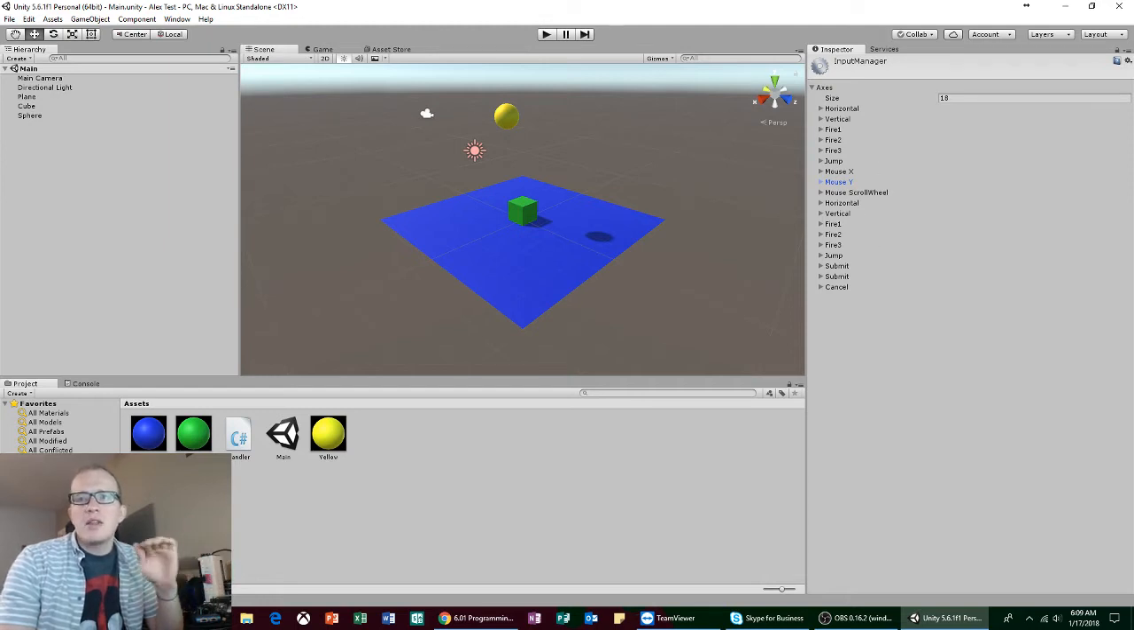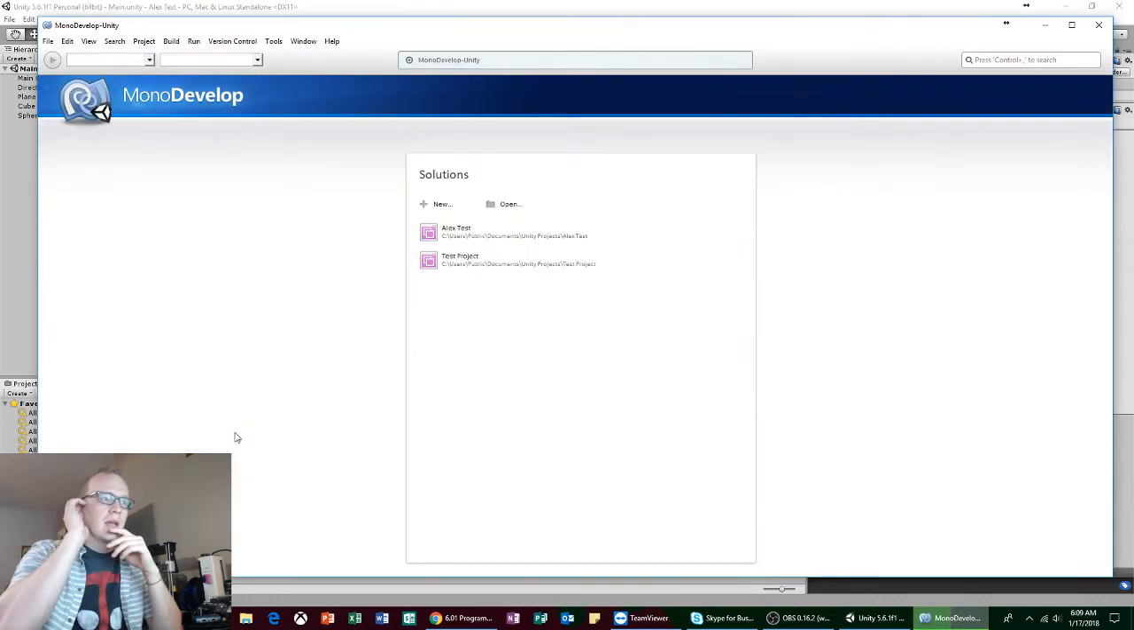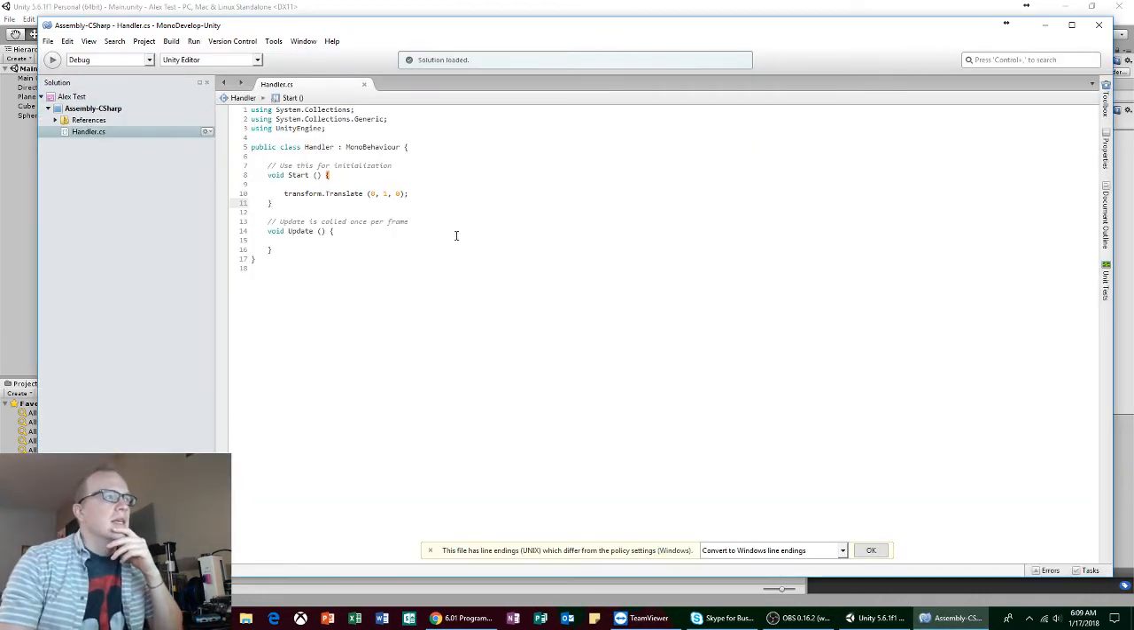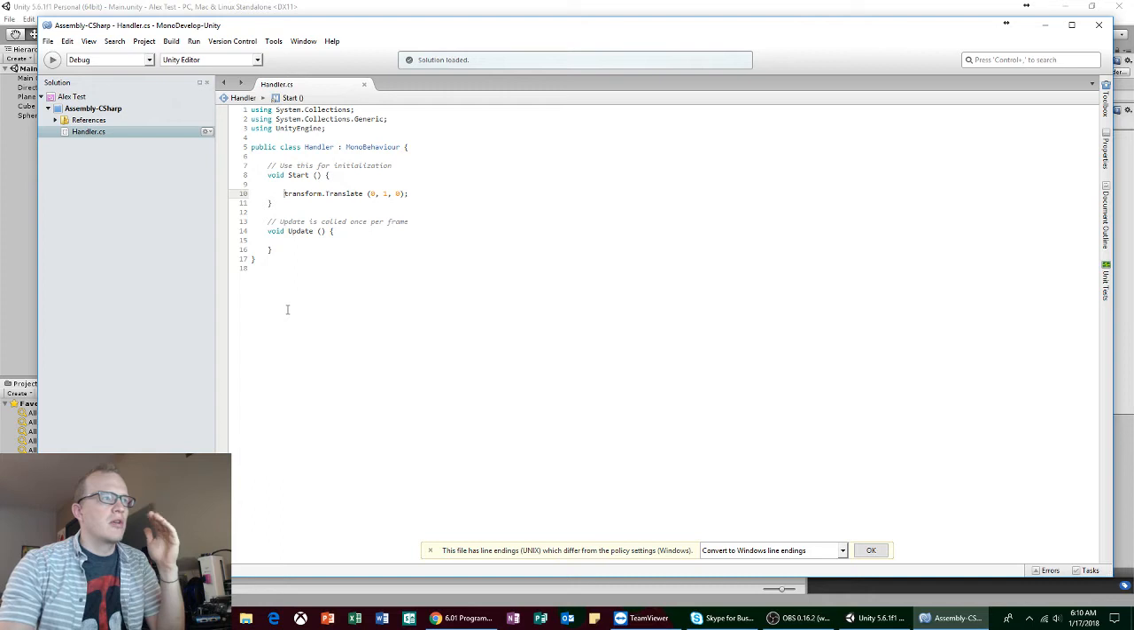The next thing that you're going to want to do is open up MonoDevelop, which is your programming software, your text editor, by double clicking on your handler method. It'll open up MonoDevelop just like this. And remember, this is where we moved our cube using the transform.translate method.